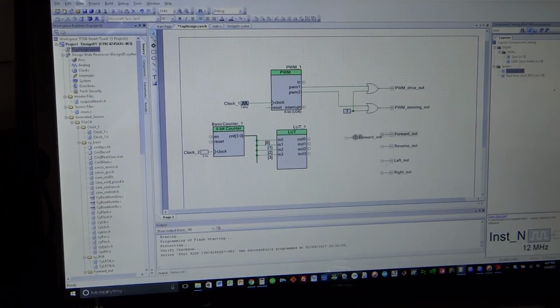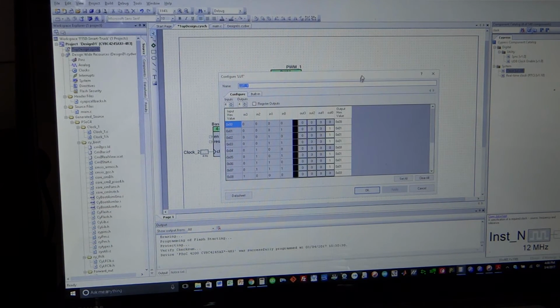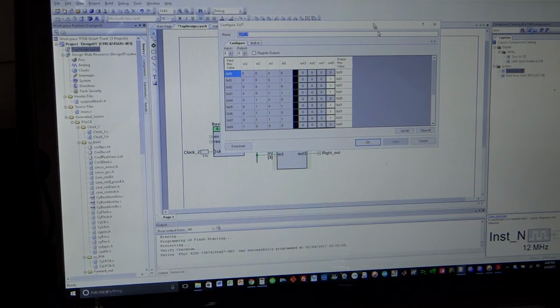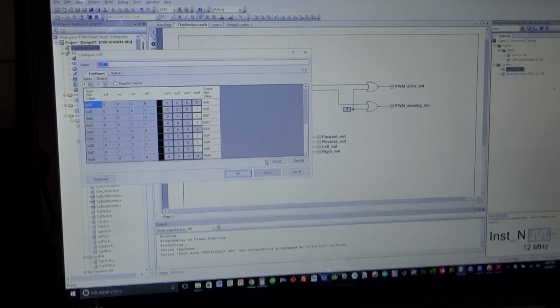And then we're going to make forward output 0, reverse, left, and right. All right.